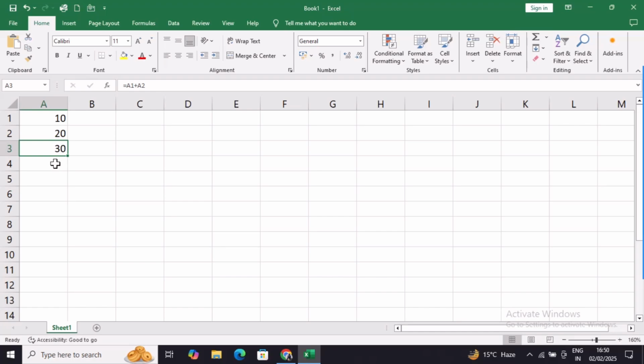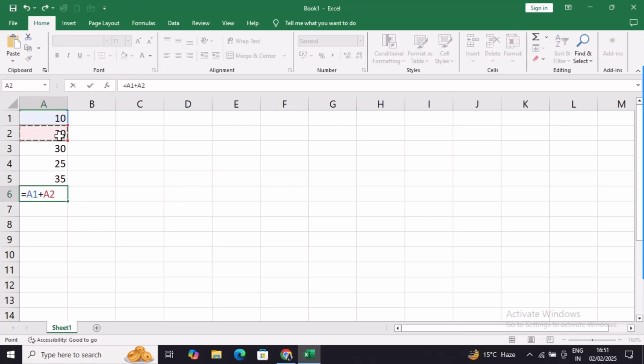Now, let's say we have more numbers in A4 and A5. We can extend the formula like this. Equals A1 plus A2 plus A4 plus A5. Press enter and Excel will give the total sum.